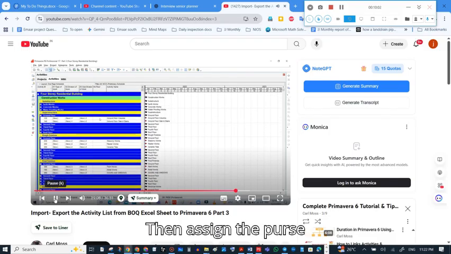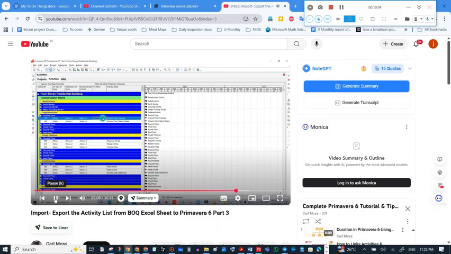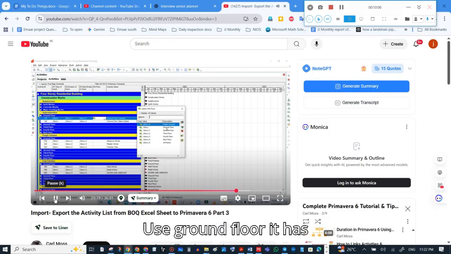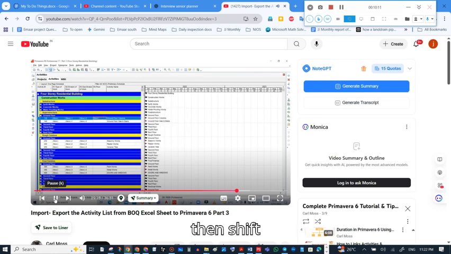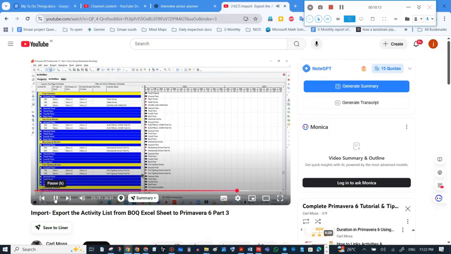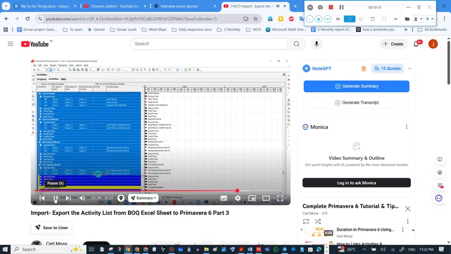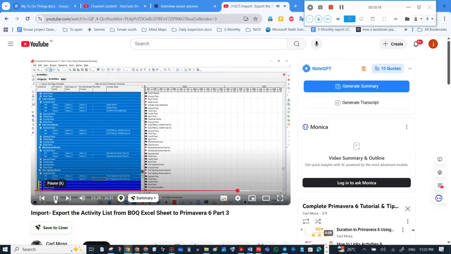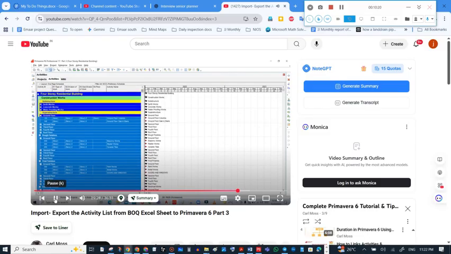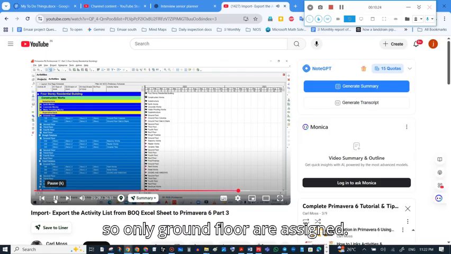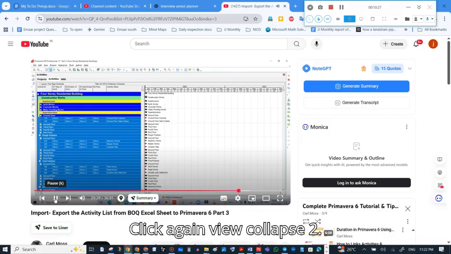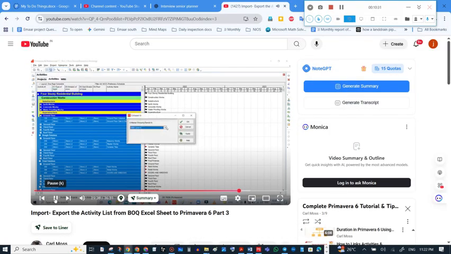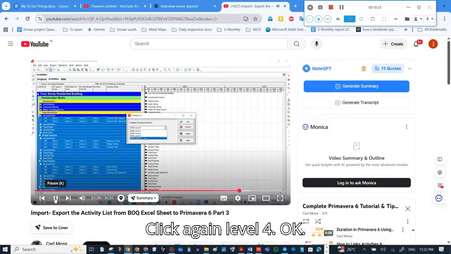Then assign the first activity. Use ground floor. Click add. Then shape here and control E. So only ground floor are assigned. So click again view, collapse to, click again level for OK.